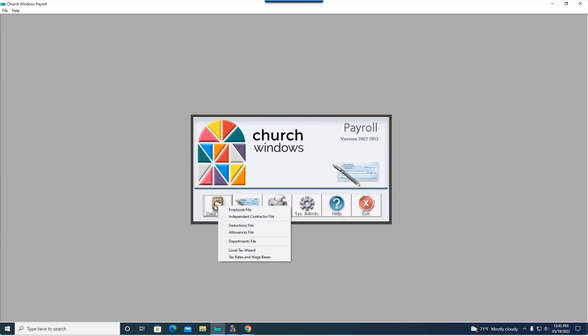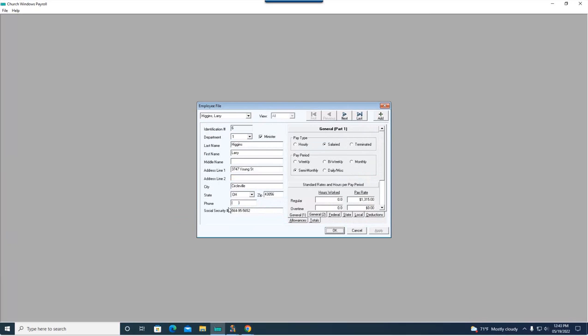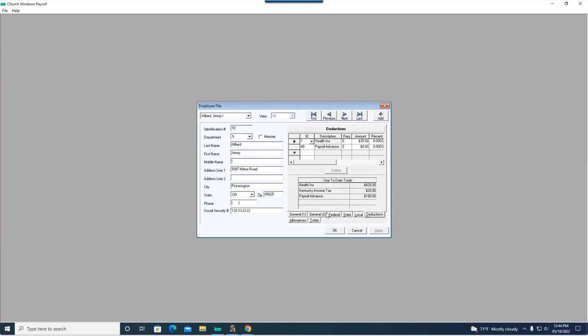But just FYI, when we go into data setup and employee file, the other way to look at this is if you're unsure how much they still owe, find the employee, go to the deductions tab, and notice right down here at the very bottom, payroll advance. So there it tells me how much I've deducted from his paycheck, and I can do the math to determine how much he still owes. Okay. So that's essentially what it's talking about.